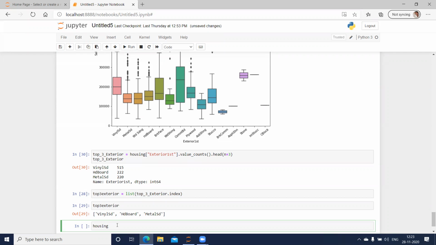So let's go to housing. The name of my new column, let us say exterior_new. Okay, so this is my name for the field. I'll use an underscore here for better understanding. Now I have to make use of numpy, np.where, with the condition, because based on the condition I'll be moving the records.